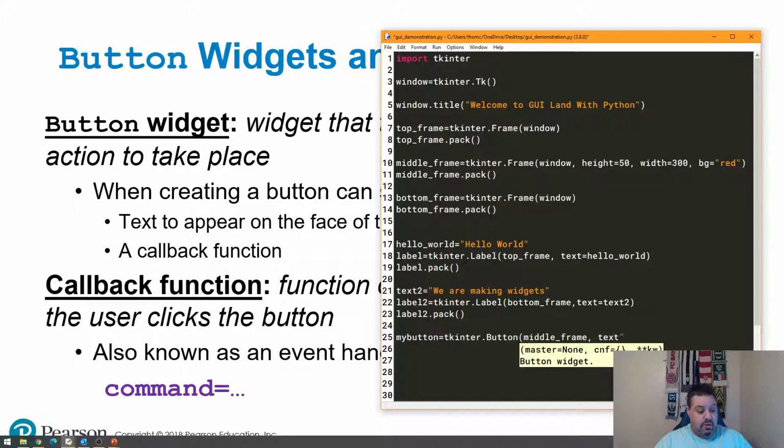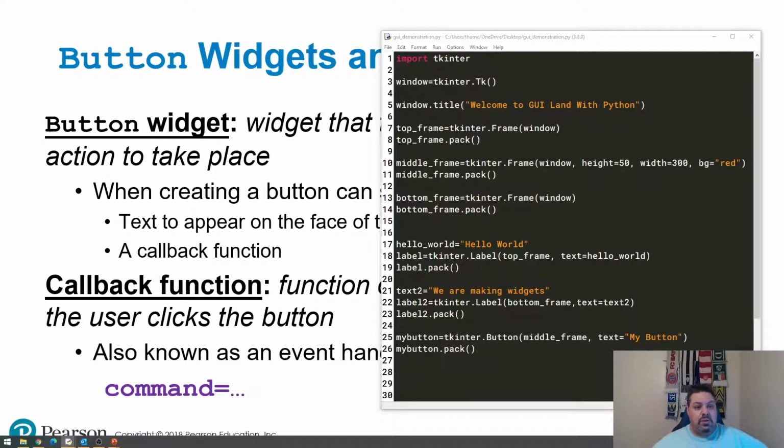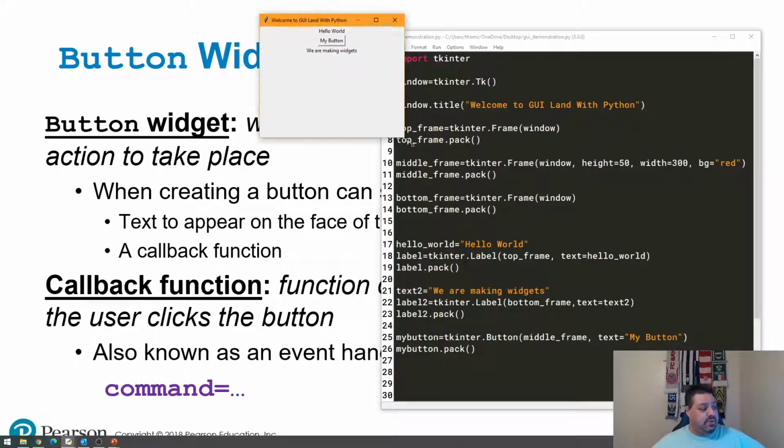And I don't want to make another variable. We can just do text. I'm going to say this is my button. Okay? And then, of course, we've got to pack that button into the window. And it will go into the middle frame. So we will get our window here, which has now been resized because we put it into the middle frame. And there we go. I'm going to make this a little larger so we can just mess with it here.